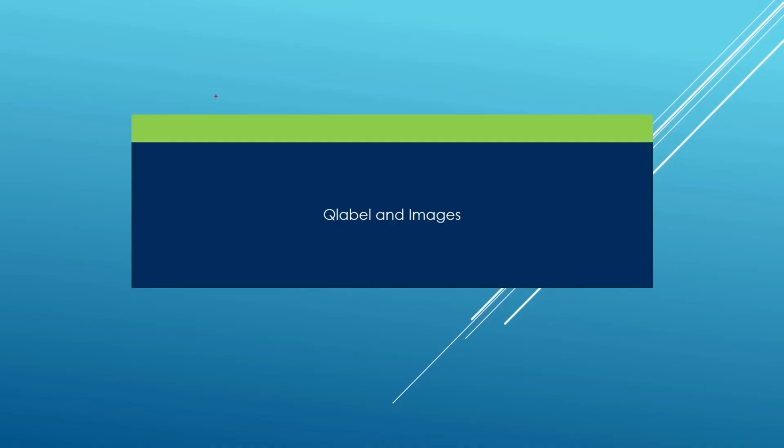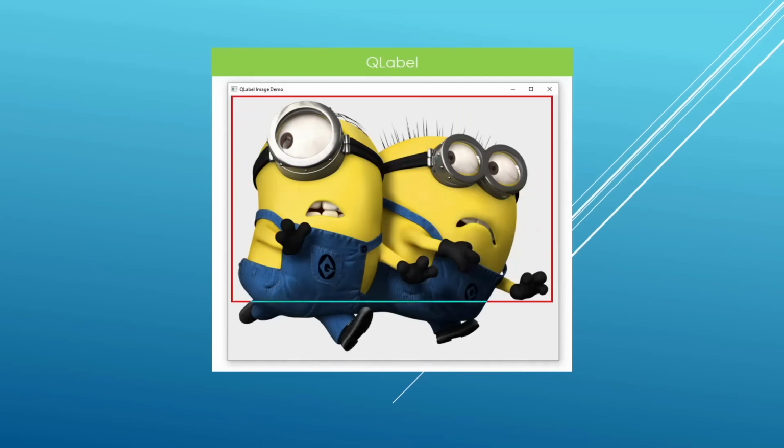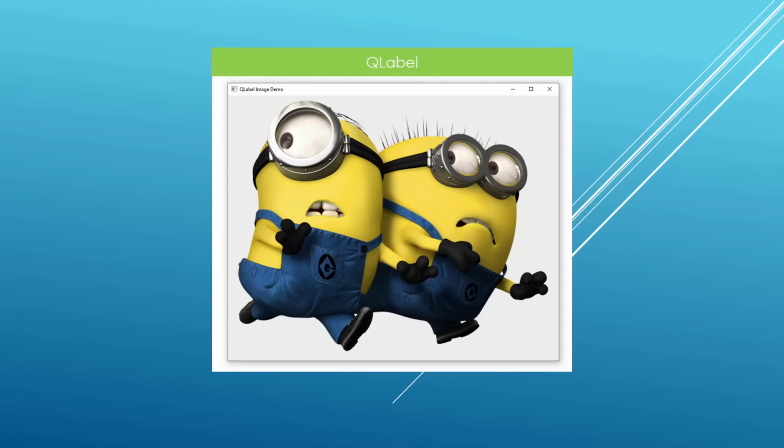In this lecture, we are going to see another use for the QLabel component, and that's using it to show an image. What we want to end up with is something like this. We will have a label component contained in our widget window, and that label is going to be displaying an image. Let's look at how we can do this.